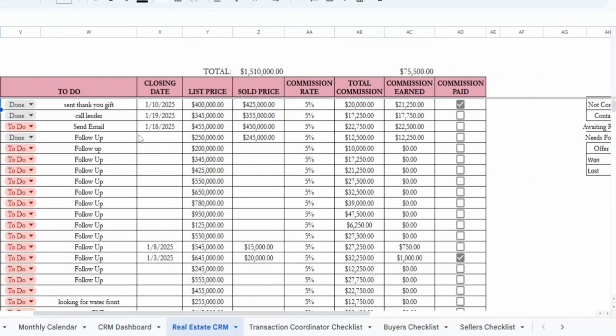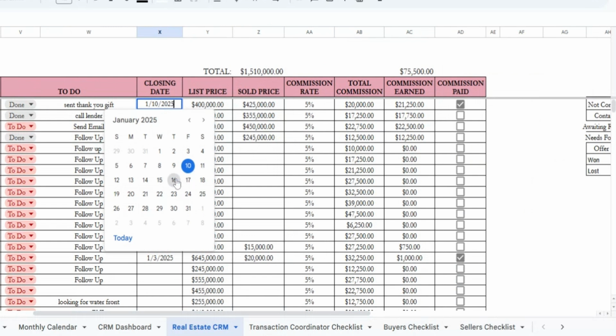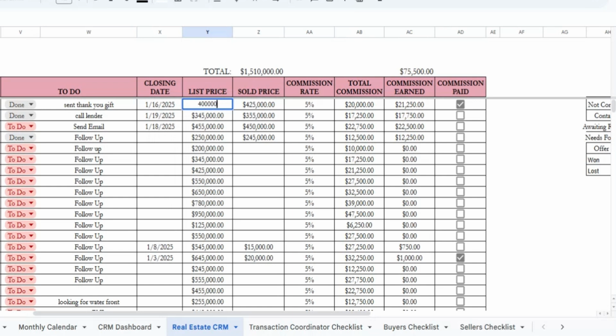And then we've got what's the closing date. So you can just choose from the closing date. You can double click and choose a date. Again, what is the list price? What did you sell it for? Needs another 0, doesn't it? And then let's say we sold it for $495.